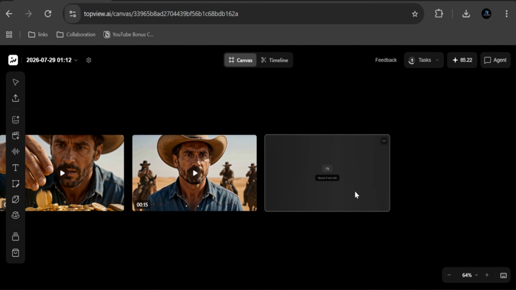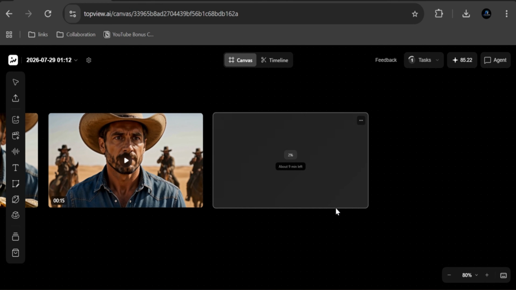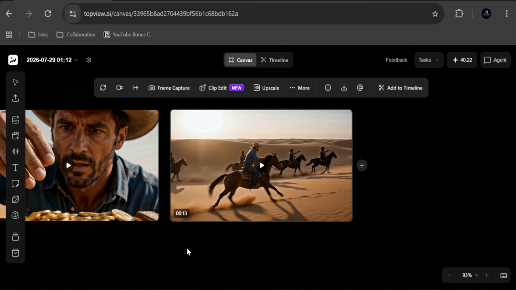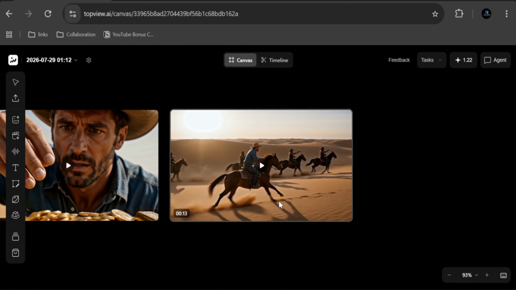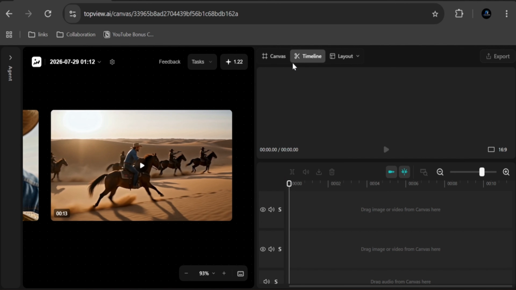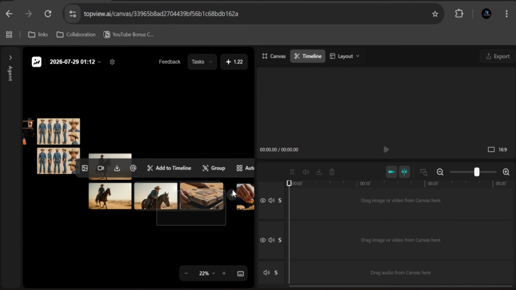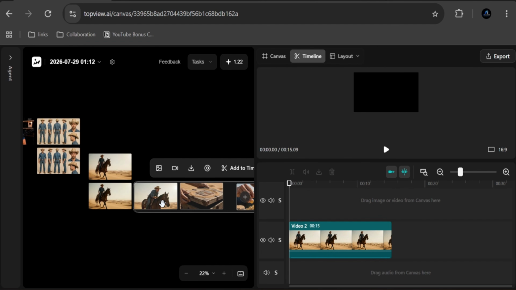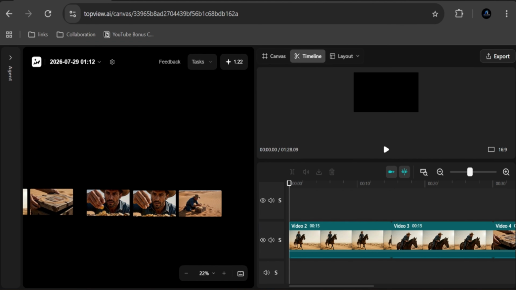Now, here's something even better. A lot of people export their videos and edit them using separate software like CapCut. But this platform already has editing built right in. You don't even need to leave. Click on Timeline. Once you're there, select the videos you want and drag and drop them straight into your timeline. You can see all your scenes lined up right there.